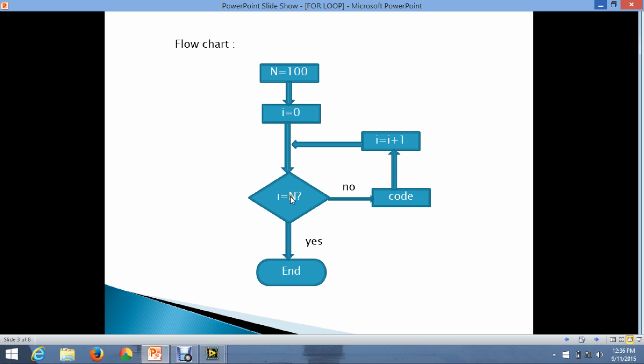If this condition is satisfied, then the loop is terminated. If not, then i is incremented by 1. For the last iteration, the i equals n condition is satisfied, then the loop gets terminated. It means the looping happens for the 100 count, so this loop will be executed 100 times again and again. So this is the flow of the for loop.